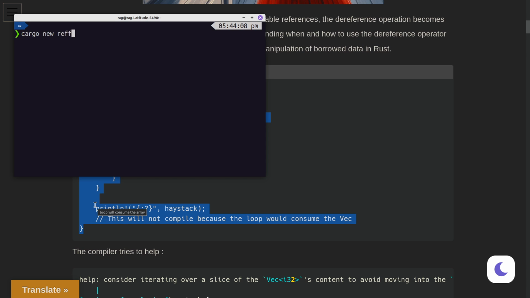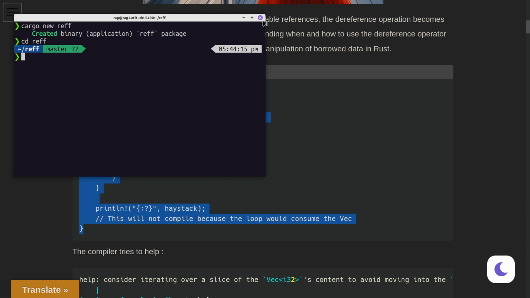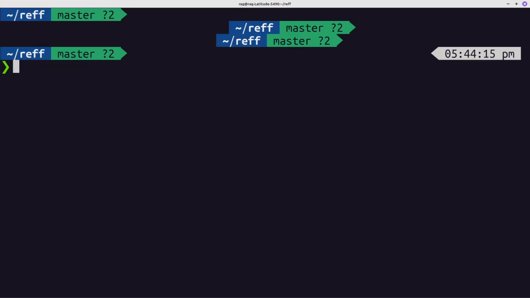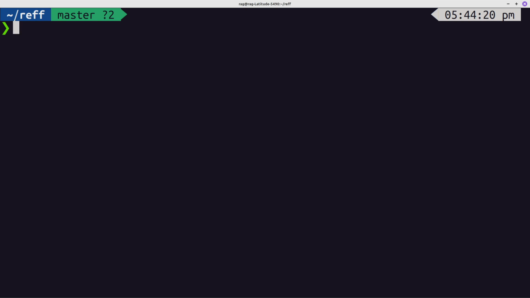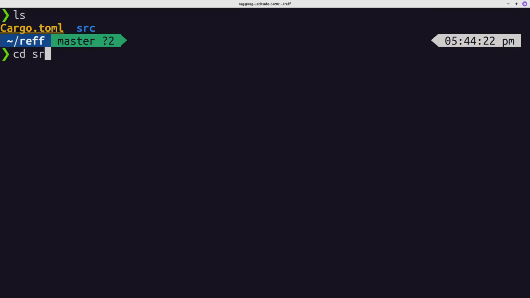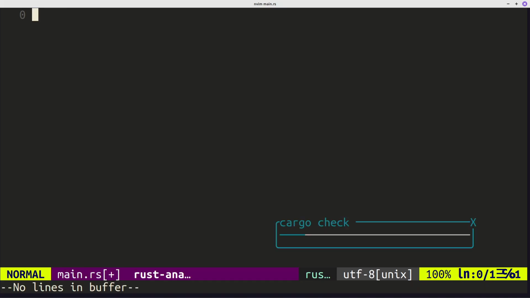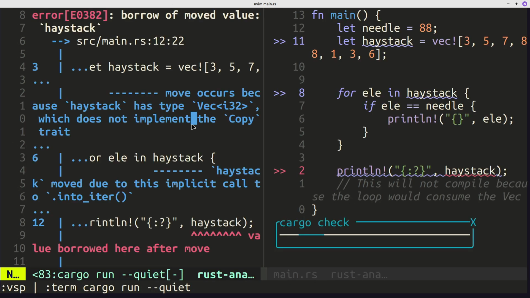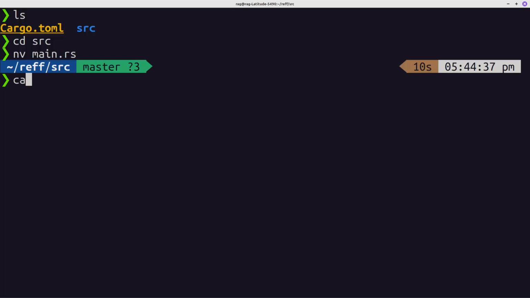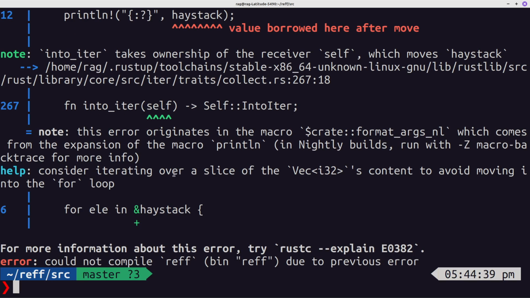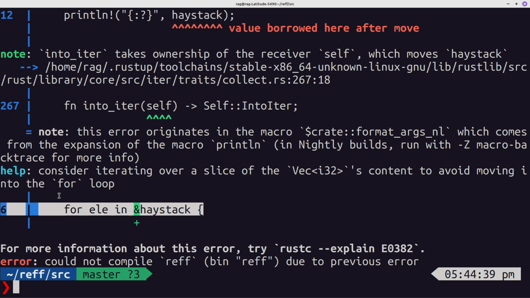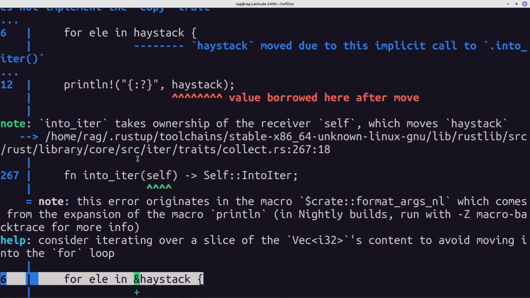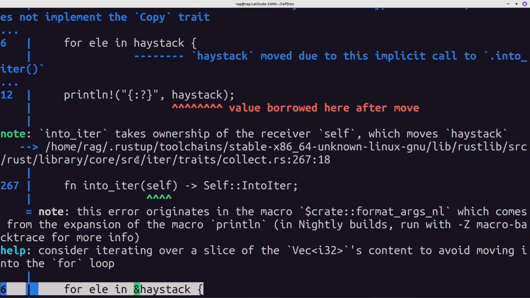Cargo new ref, cd ref. I'll make this bigger as well. Oh wait, yeah, cd src, vim main.rs, delete everything, paste in, save, compile. And there we go, that's the error. And there we go, that's what you see on my web page. So yeah, copy and paste from the example on the web page.